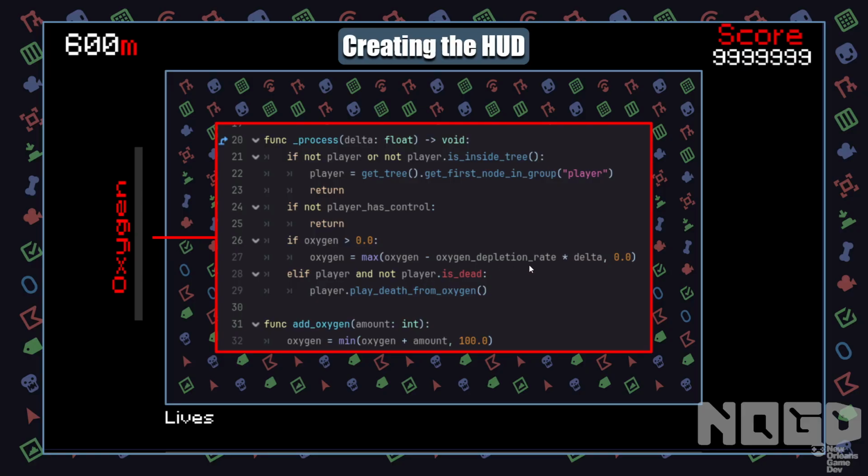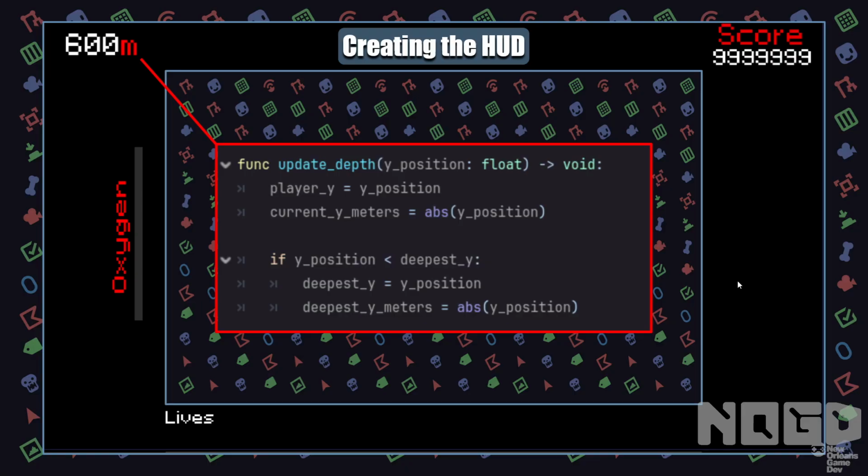So I have an oxygen depletion rate. It ticks every frame that it goes down. And then every time you hit an oxygen bubble, you just add oxygen, and you can't exceed the amount of 100, right? The other thing was that I wanted the depth, right? So I wanted to see how far the player can go down.